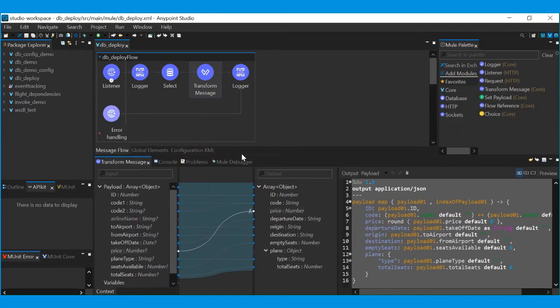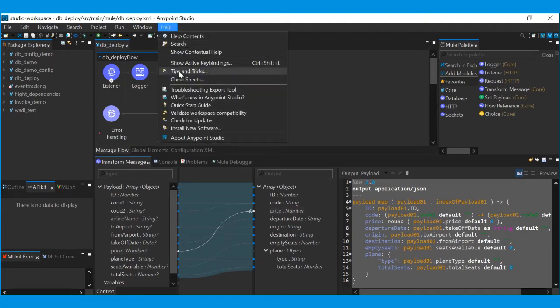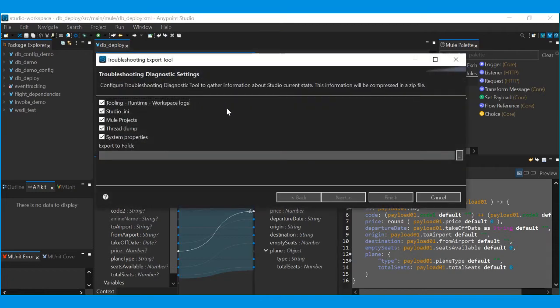The next feature is, if you click on this help, then this troubleshooting export tool is also provided here, and you can export all the required information, which can be very helpful in the diagnostic part.